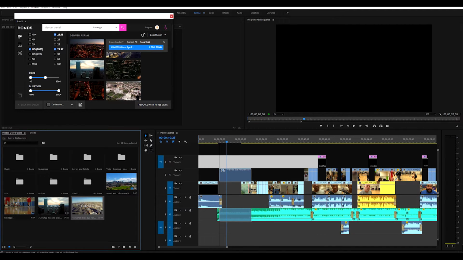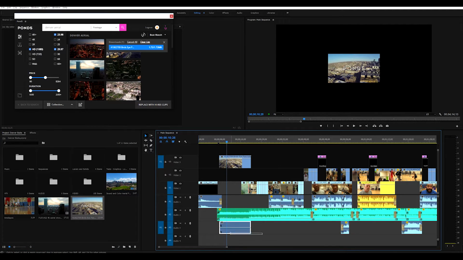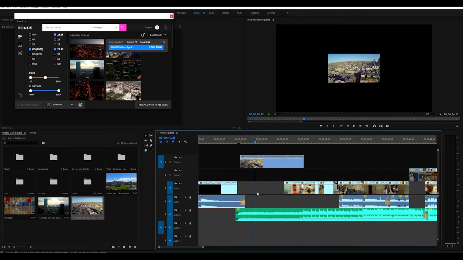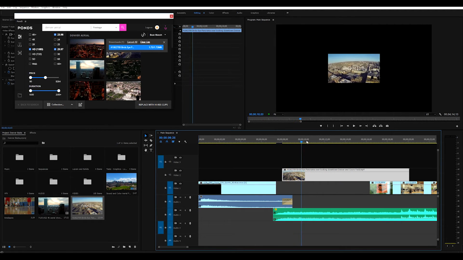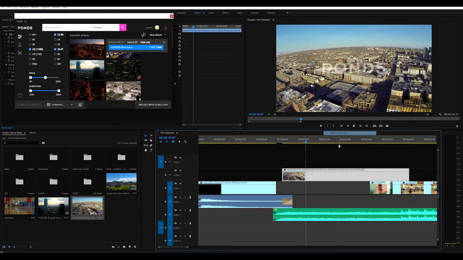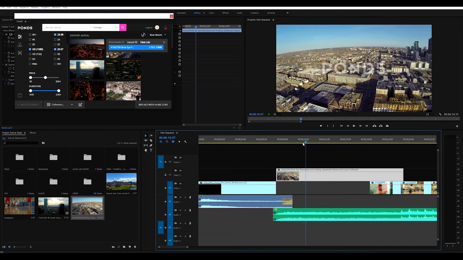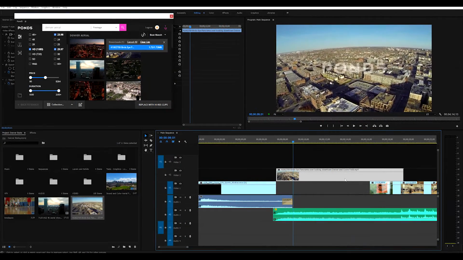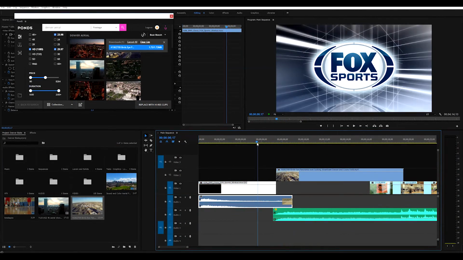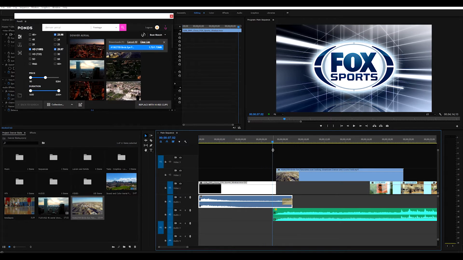Of course, it's watermarked because there are some devious people out there trying to steal stuff, so they have to protect themselves. So just right click on that, scale to frame size, pretty easy. Again, this is a low resolution proxy file in a 1080p timeline, and I can just go ahead and play it through to see if the shot works.